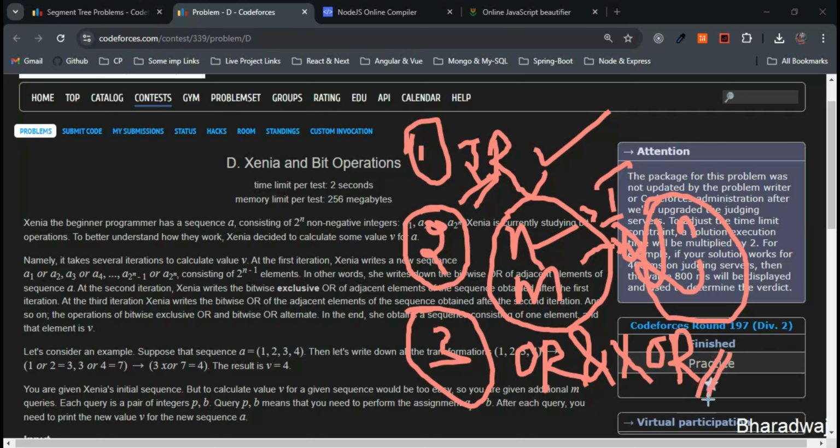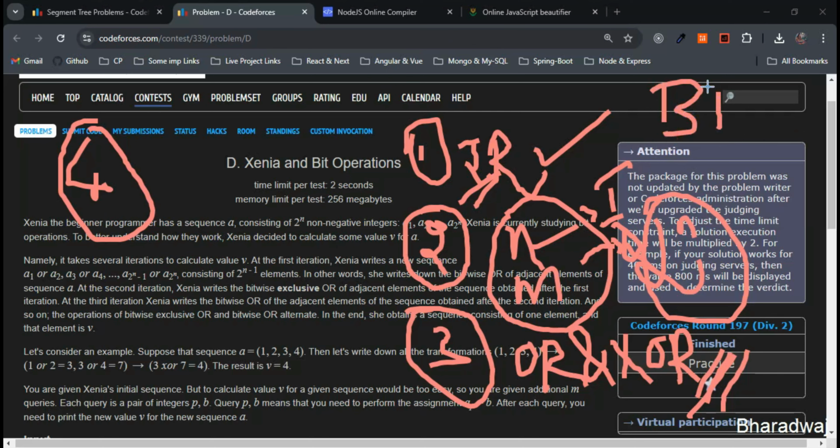While explaining the question, I explained that we have to get only one element, and we have to perform bitwise OR and bitwise XOR operations on the adjacent pairs. That's what we will be doing in the third step. After performing the bitwise operations, in the fourth step we'll go with the segment tree approach. For this particular problem, all you have to know is that we have to perform bitwise OR and XOR operations.